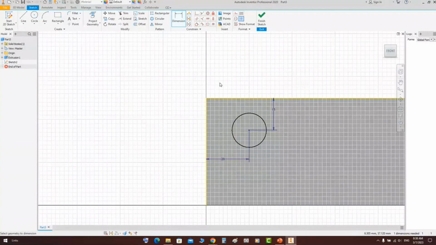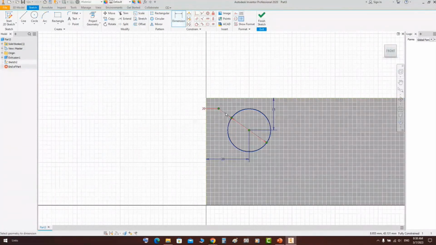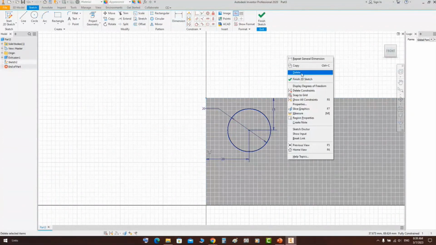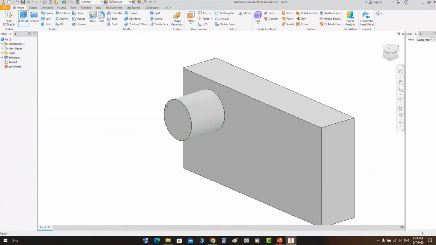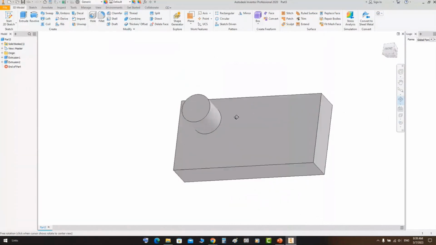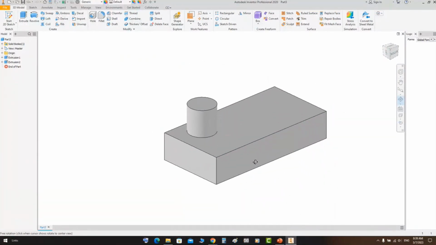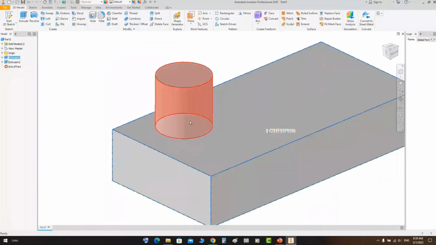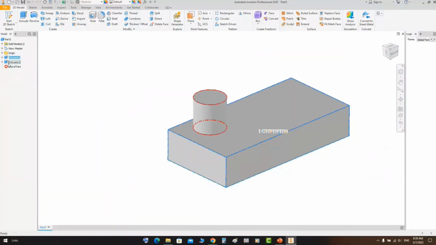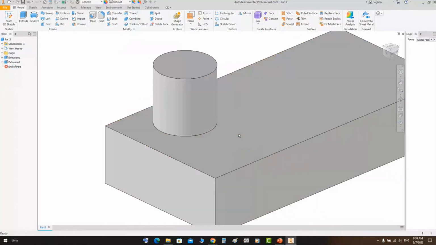Okay. Convert those lines to construction lines. Define the diameter of this circle. Click finish. Make another extrude for this one like that. Now we have these two solids. Okay, two features: one extrude for this rectangle and another one for this cylinder.